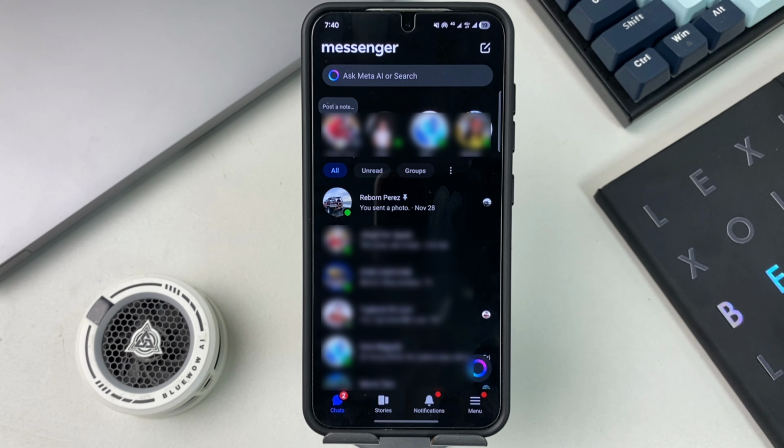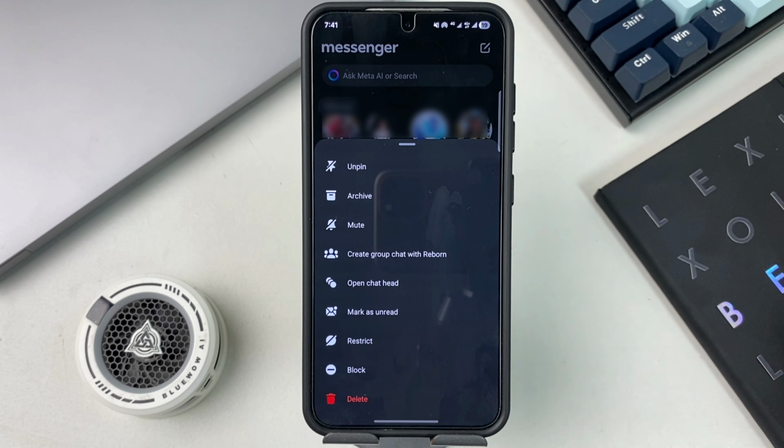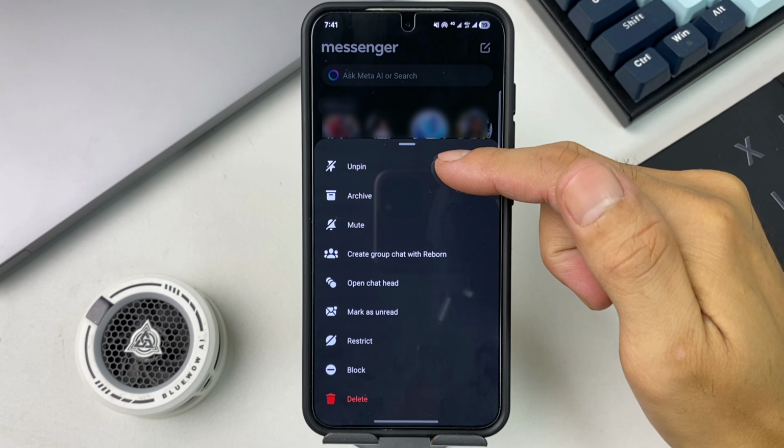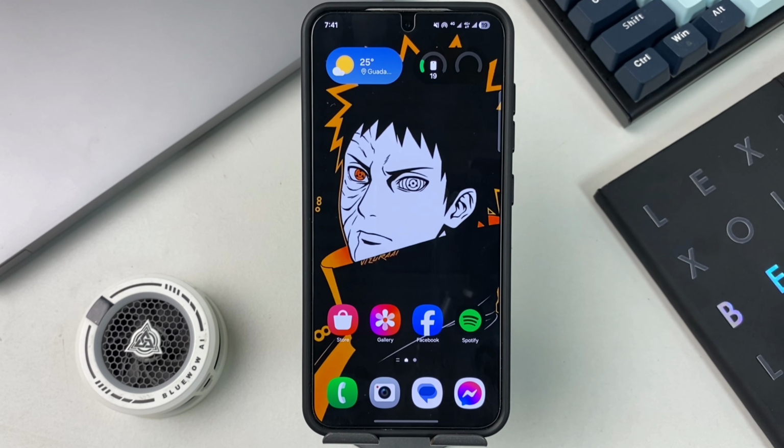If you want to unpin a conversation, all you have to do is press and hold the pinned conversation and then click unpin. Additional tips, you can pin multiple conversations and this works on both Android and iPhone. And that's how you pin a conversation on Messenger.